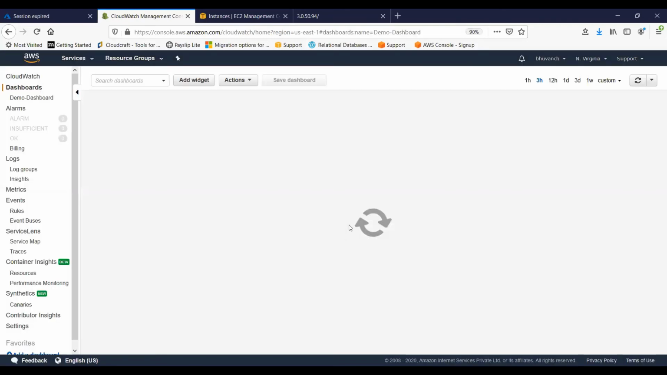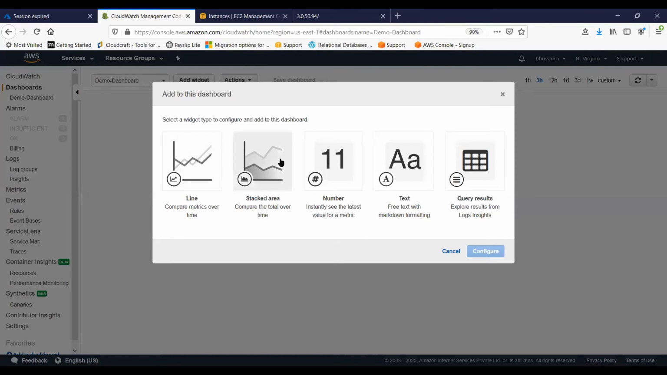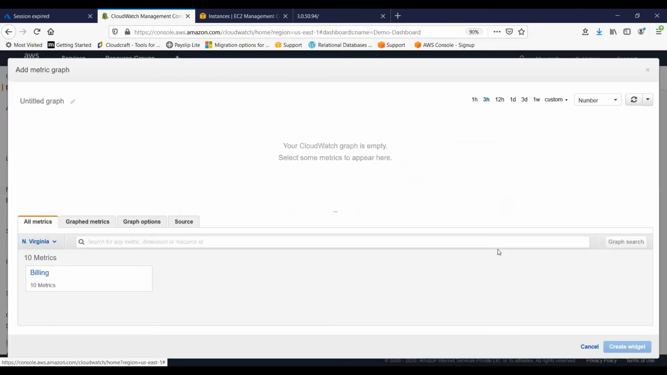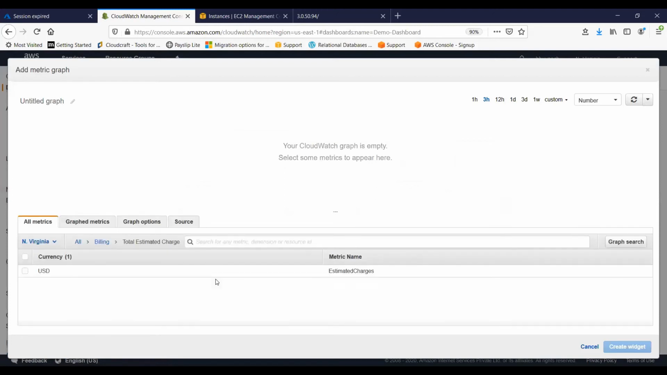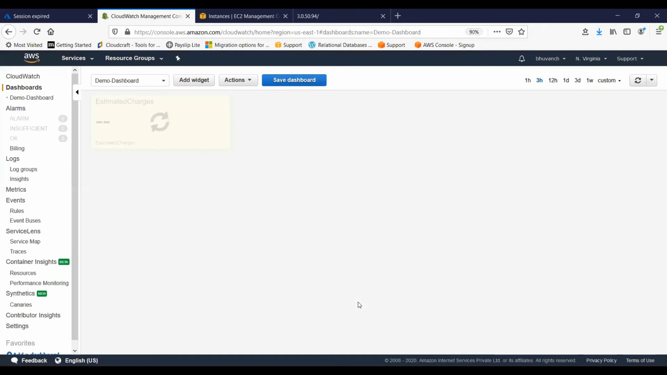Let's say we have numbers. We don't have any metrics currently, so it will be empty. So basically you can select something from here. Let's say estimated charges, US dollars, create a widget. So it will start showing you once this estimated charges start showing up here. So there you can keep on adding widgets here.